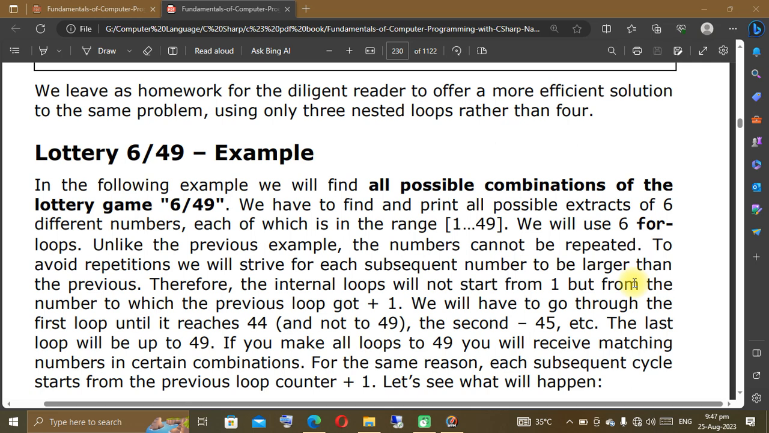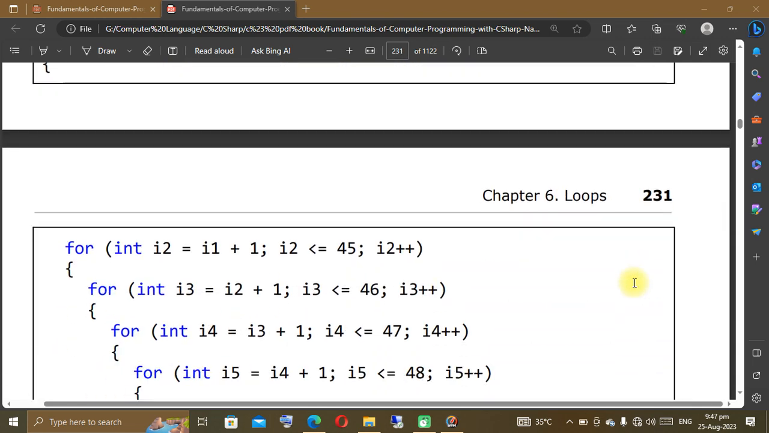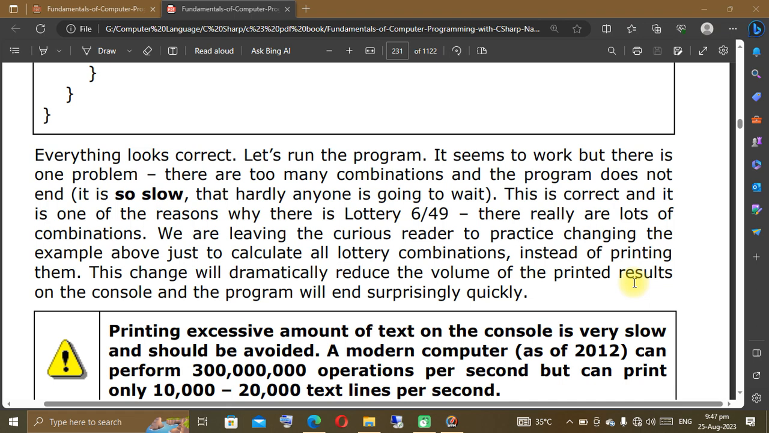If you make all loops go to 49, you will receive repeating numbers in certain combinations. For the same reason, each subsequent loop starts from the previous loop's counter plus 1. Let's see what will happen. Everything looks correct. Let's run the program.